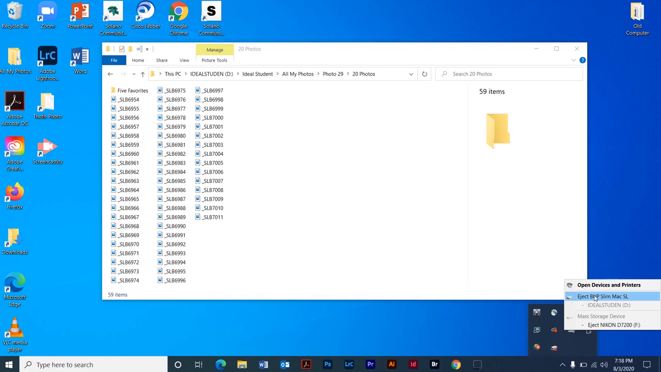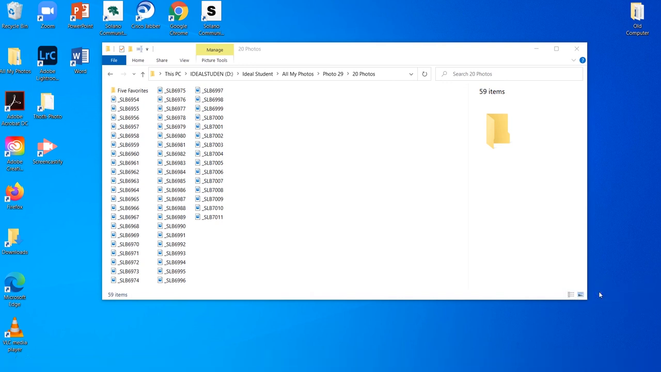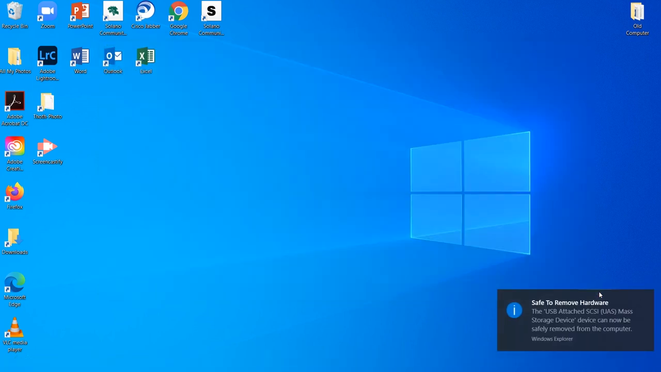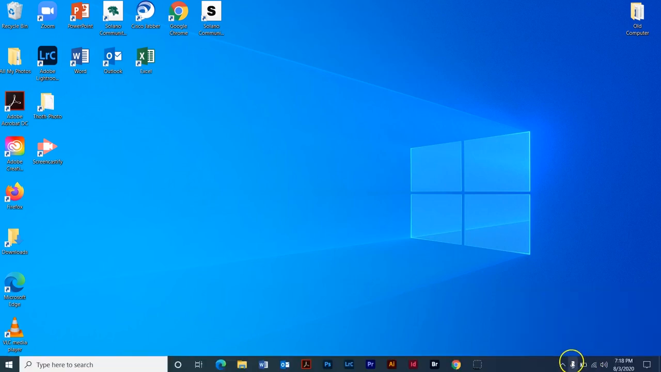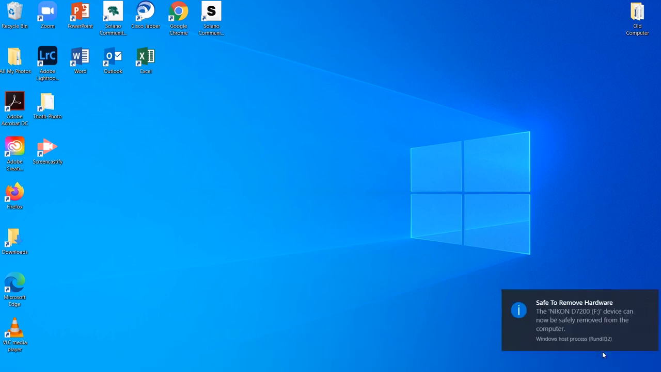And so the top one is actually Ideal Student. It's listing it by its drive name. And all I have to do is just click that. And it tells me I can remove it. And then I actually have to do that process again for the Nikon, for the SD card. And I click that, and it's safe to remove that. That is it. That's all.